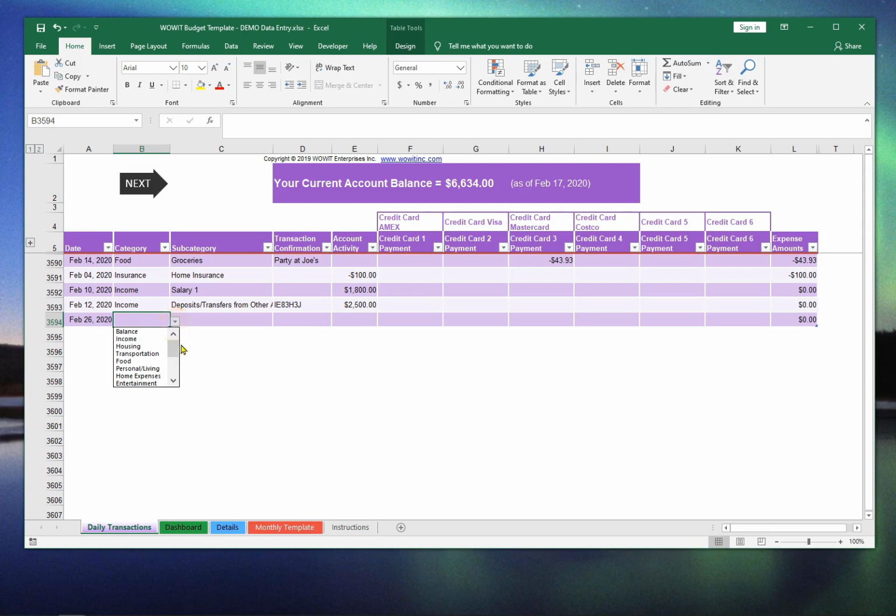So in this case, it's a credit card payment. That's going to be under loans and credit. And we'll be paying the MasterCard. So that's credit card 3. Notice the references here, MasterCard, credit card 3. So we'll select credit card 3 payment. And when you're doing your online banking, again, you'll have some sort of transaction reference.